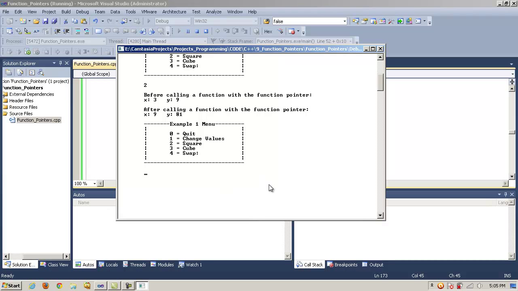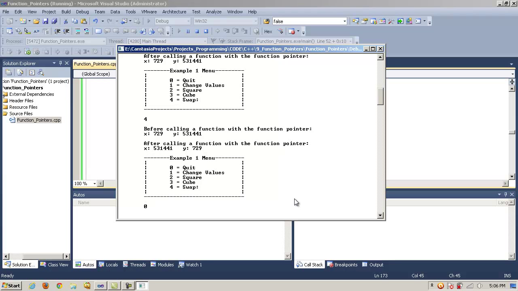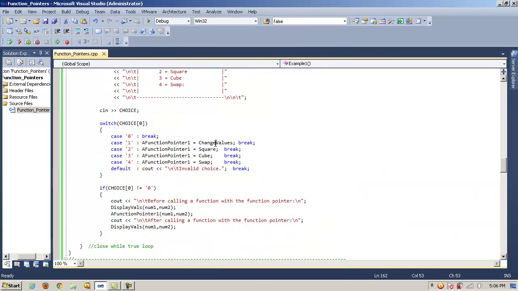Okay, and now let's take those values that it currently is and we'll make it point to the cube function. Alright, so we'll do that this time. And now pointing to the cube function, here are those values. And now let's once again change the pointer to point to the 4th method, swap. And whereas x was 729 and y was 531,441, now they've been swapped. X is now 531,441 and y is now 729. Okay, so that's our first example using a function pointer that can point to any function that takes two references to integers as its arguments.